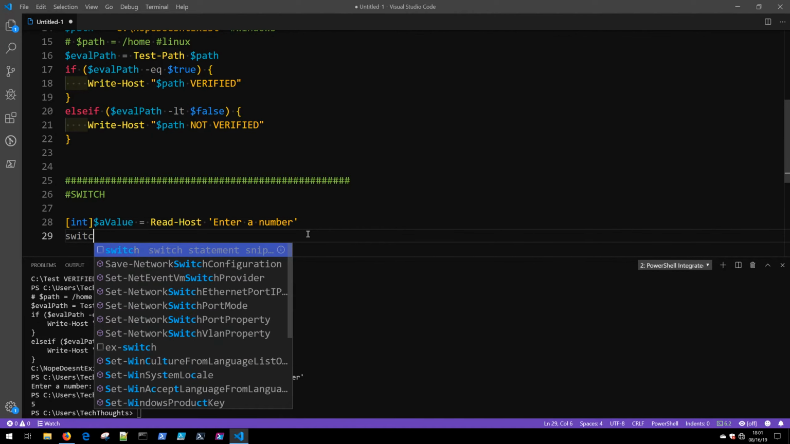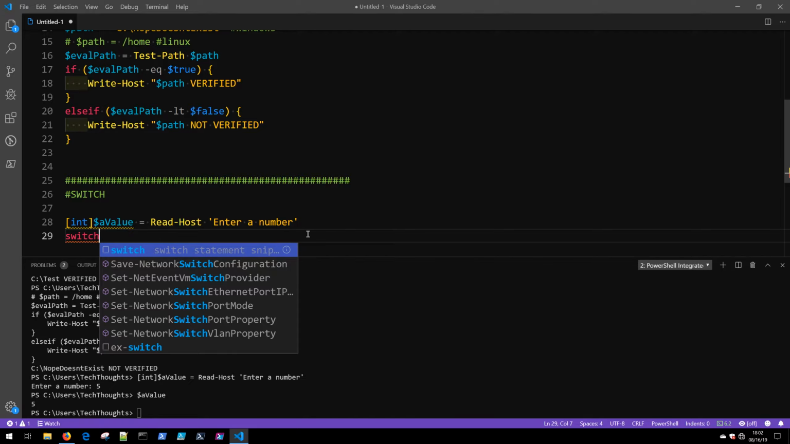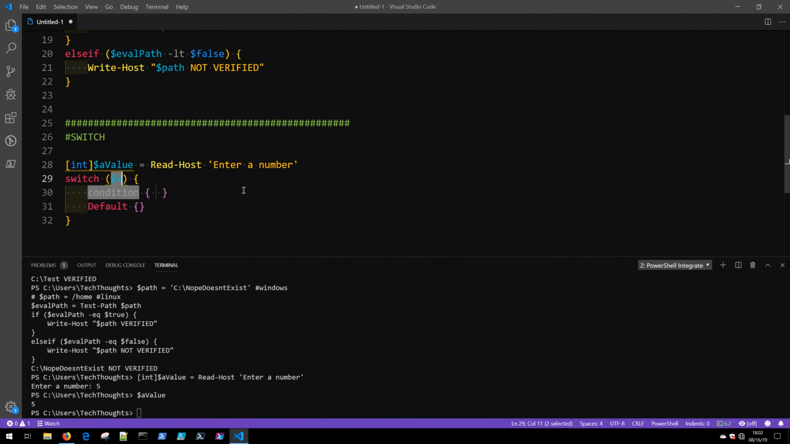And again, I'm not going to type all this out. I'm just going to type in switch. I get my IntelliSense, click tab. And again, that goes ahead and scaffolds the switch for me. You don't have to memorize the structure of these things if you're not familiar with PowerShell logic syntax. So what this is asking in the switch is, what variable do I want to evaluate for multiple conditions? And the variable that I want to evaluate is going to be a value. So I'm going to replace x with a value.